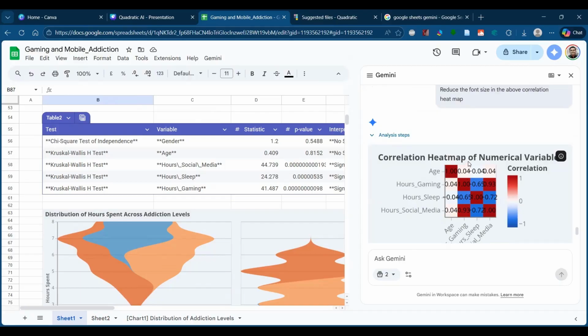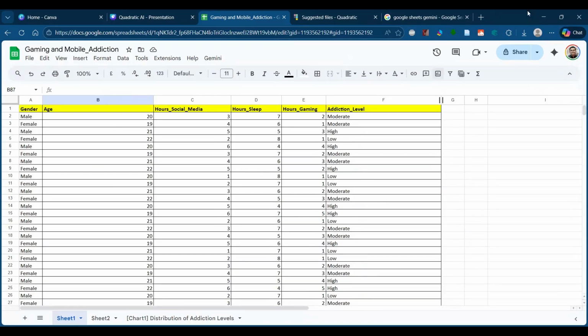Maybe we can tell it the specific font size to be followed, and it will create a beautiful correlation map in this way. Okay, so that's regarding Gemini, which is available inside our Google Sheet like this. So please do make use of it.